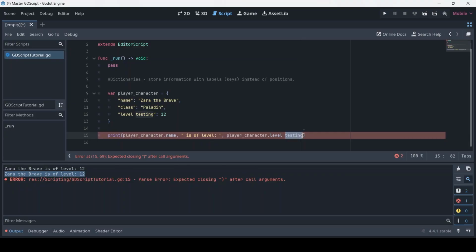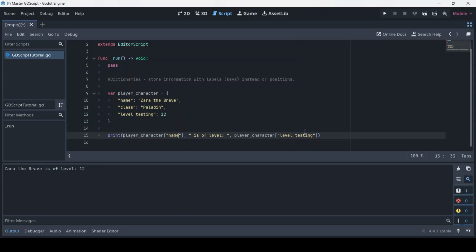Okay, so my advice is we should always use the bracket notation because it works both ways. And then this one, let's convert this to bracket notation. Okay, let's run this again. We've got Zara the Brave, who is level 12. Okay, so this one is bracket notation, whether it has a space or not. We are going to use bracket notation from now on.